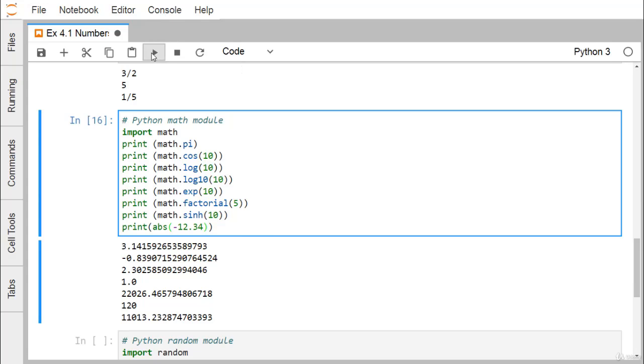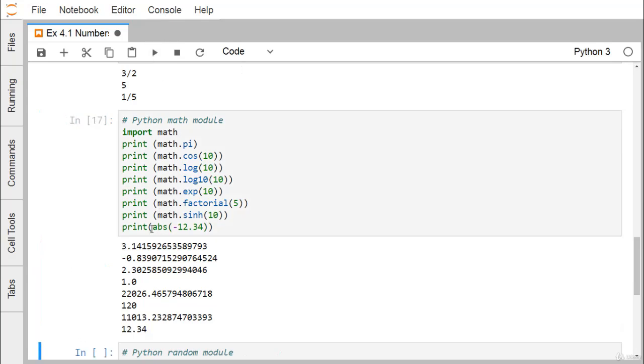in that case we need not use the math module here. We can use abs directly, abs of minus 12.34. You can find that we have considered only the magnitude part and the sign part has been ignored.